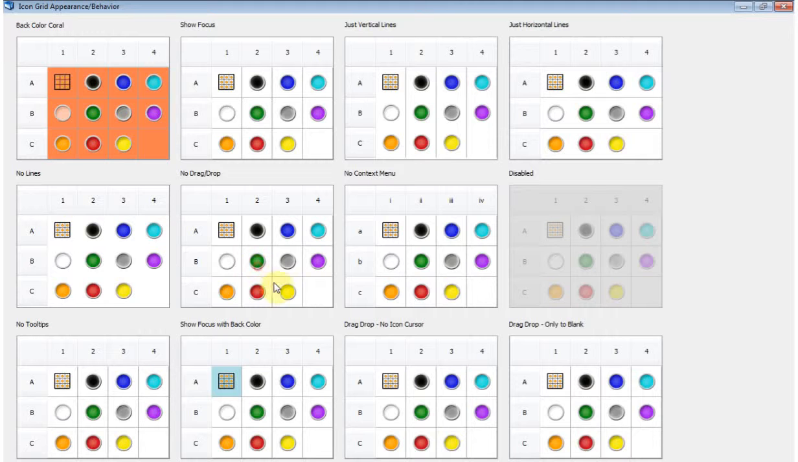We don't have drag and drop enabled here, so we can't pick them up, whilst over here we can. We've got no context menu, so when we right click, you have to believe me, it doesn't bring up anything. We've got the disabled option, so obviously you can't do anything to that. No tooltips, nothing when you hover over. Focus shown when you've got a background color. When you drag and drop, it doesn't show it as an icon like it did before. And in this case, you can only drag and drop to a blank area, so I can't drop there, but I can drop there. So that's a nice simple one.